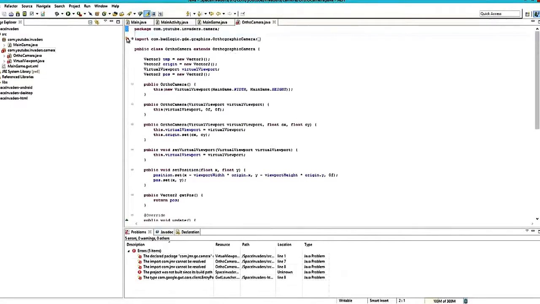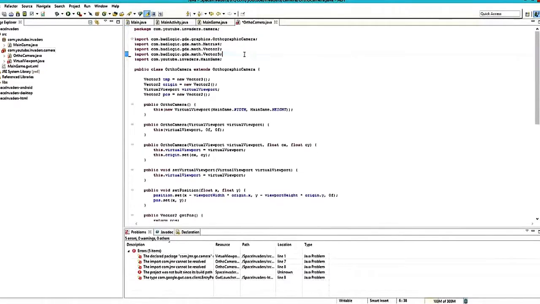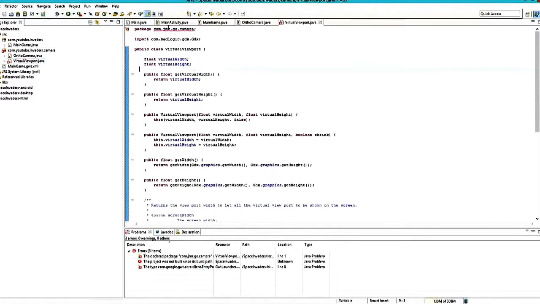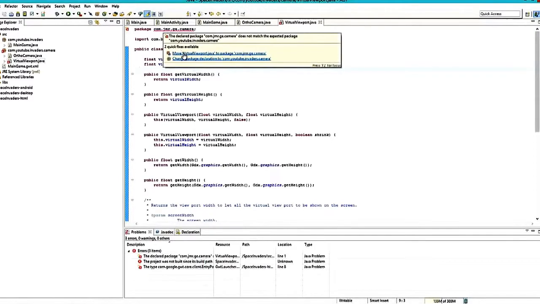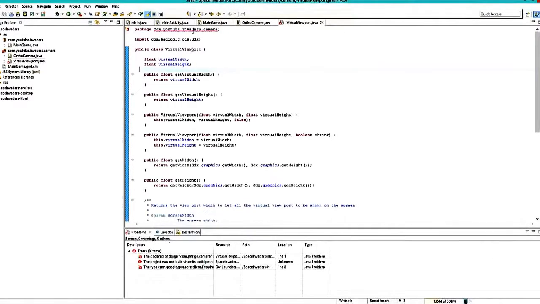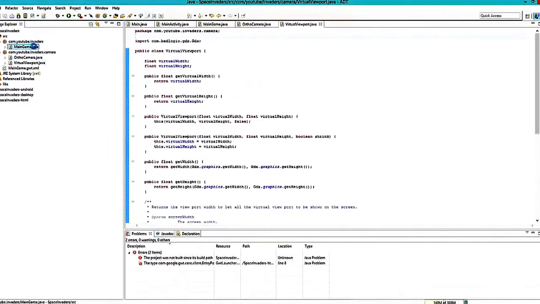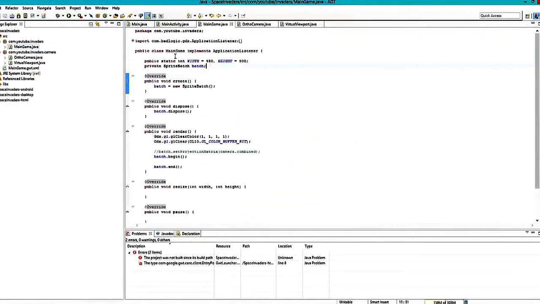Now you also have an import error, so just delete these two, if they're there for you. It might not be. Same thing here, so you're going to have to change it. Just do change package declaration or type it yourself, and it should have no errors anymore. So we will use that camera in a second.